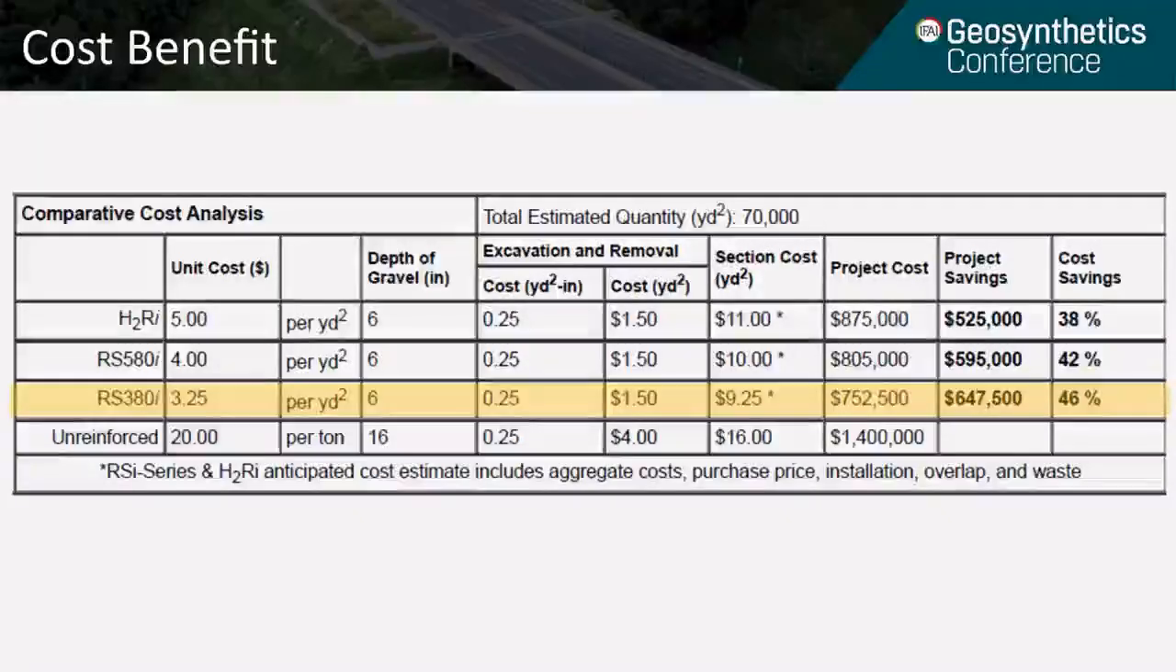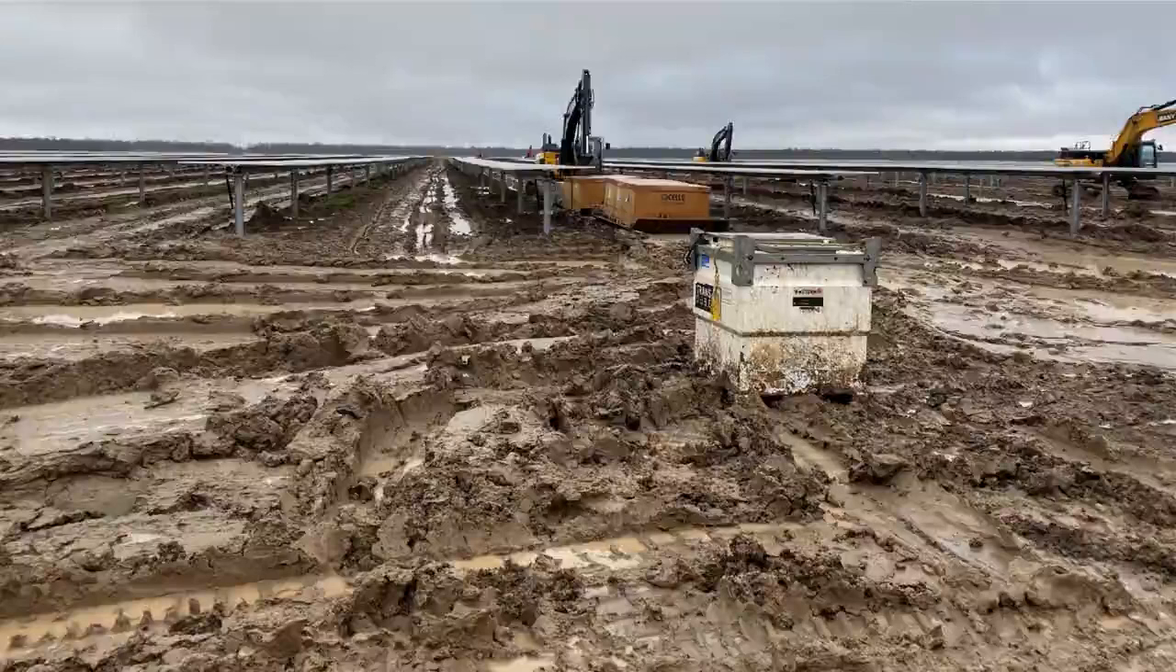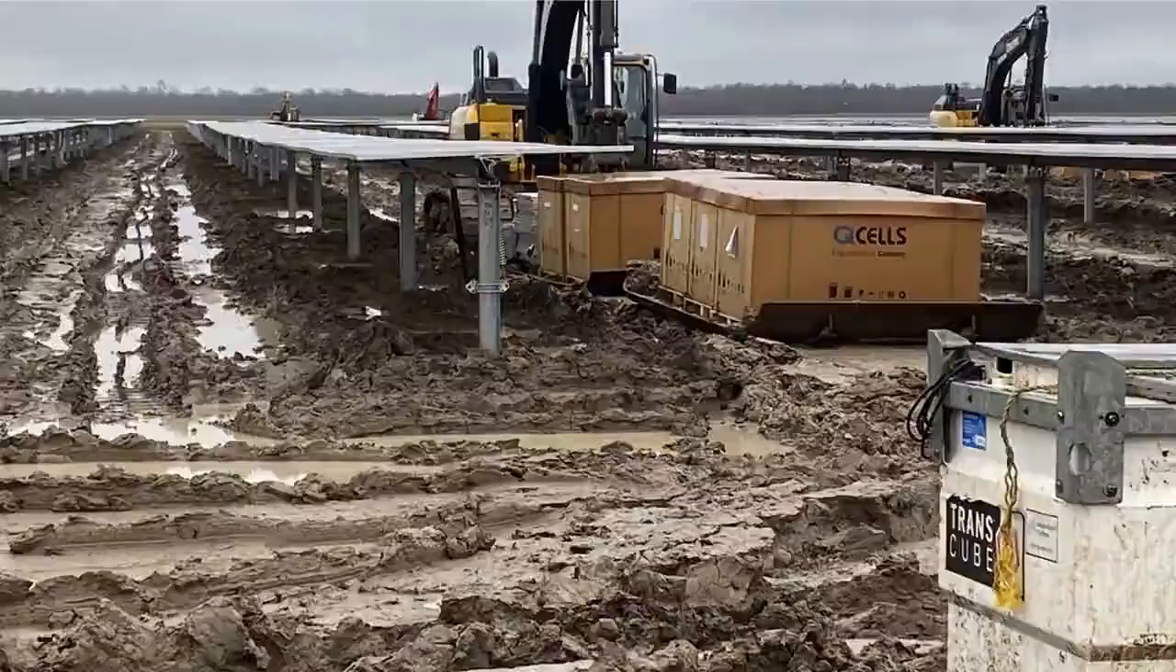The project team elected to choose the solution which provided the largest cost savings. This was a 46% reduction in cost by using a high-strength geotextile and reducing the required aggregate. I'm going to show you some areas that aren't treated, followed by some areas that are. At one point during the project the team even thought about having to install the solar panels off of a floating barge because of how much rain they were getting.